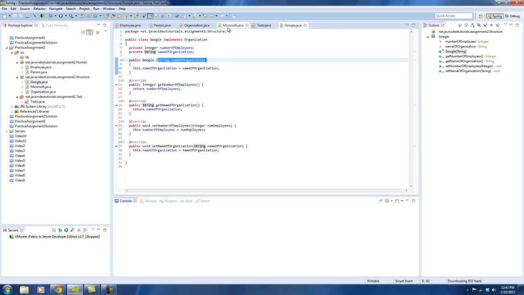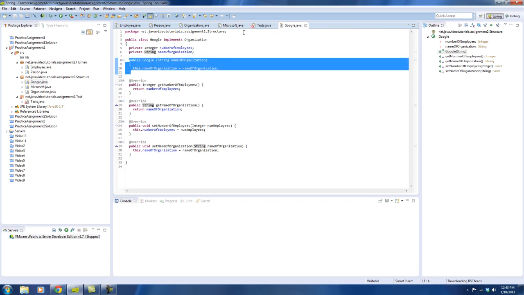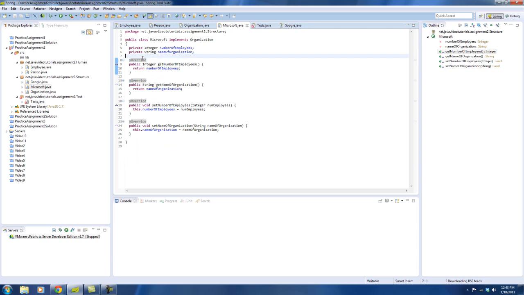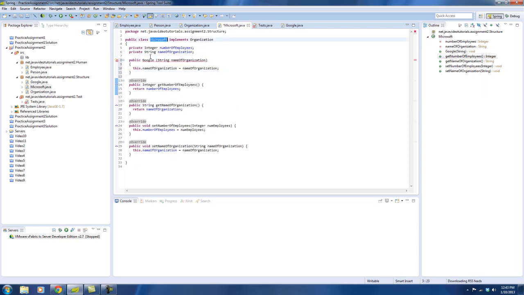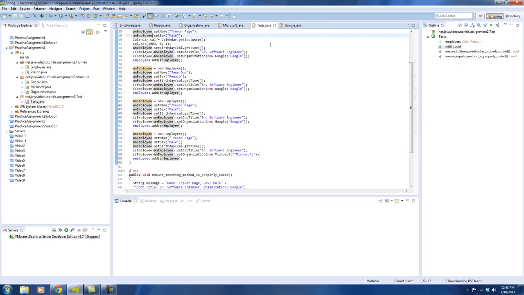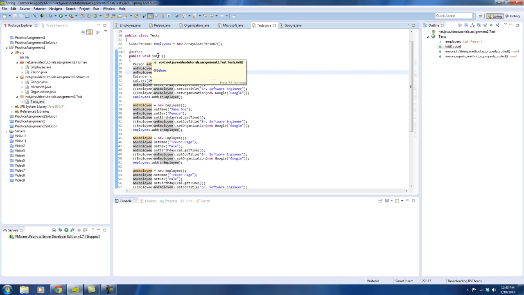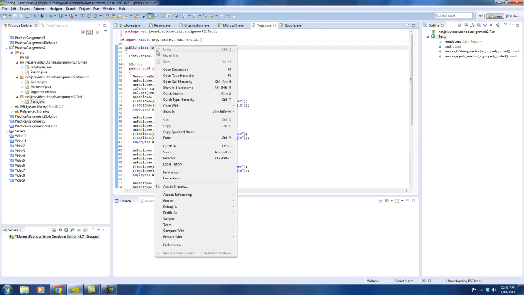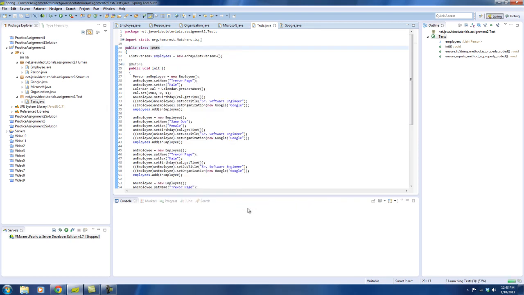So the same thing needs to go for Microsoft, so let's copy and paste this in and change Google to be Microsoft. There we go. So now when I save it, everything compiles correctly and we are happy. So we can finally run our unit tests. So let's do that. I'll right click on the class itself and say run, and let's see what happens.